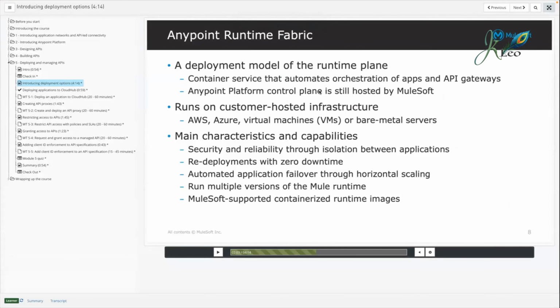So they are saying Anypoint platform control plane is still hosted by MuleSoft in the runtime fabric, but the runtime plane is on the customer side and runs on customer hosted infrastructure, and the infrastructure can be any of these. The main characteristics and capabilities are security and reliability through isolation between the applications, redeployments with zero downtime, and automated application failovers through horizontal scaling, running multiple versions of the Mule runtime, Mule supported containers, and Mule runtime images.